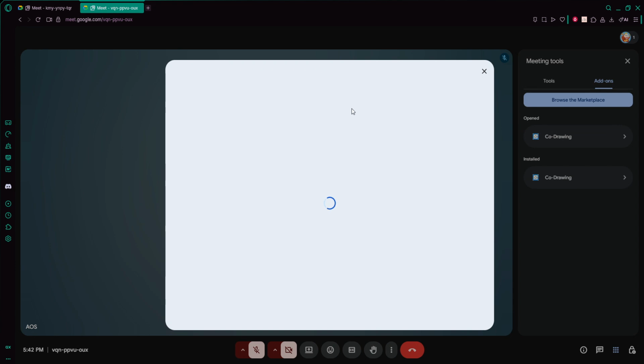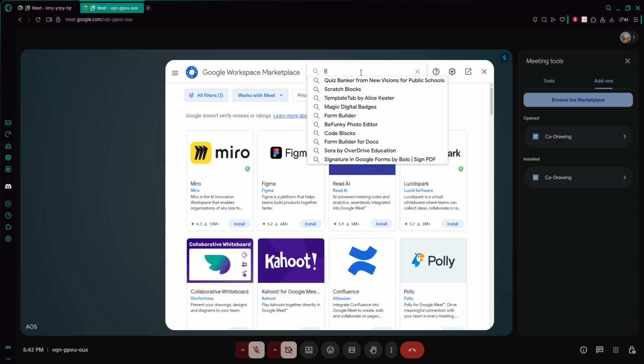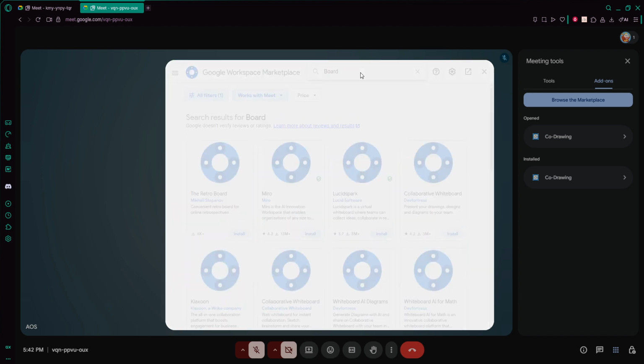In that search bar, type Jamboard. As you type, you should see Jamboard appear in the results. If you don't see it immediately, double check your spelling and make sure you're searching within the add-ons area, not somewhere else in the settings. Once Jamboard shows up in the search results, click on it to open or launch it in your meeting.